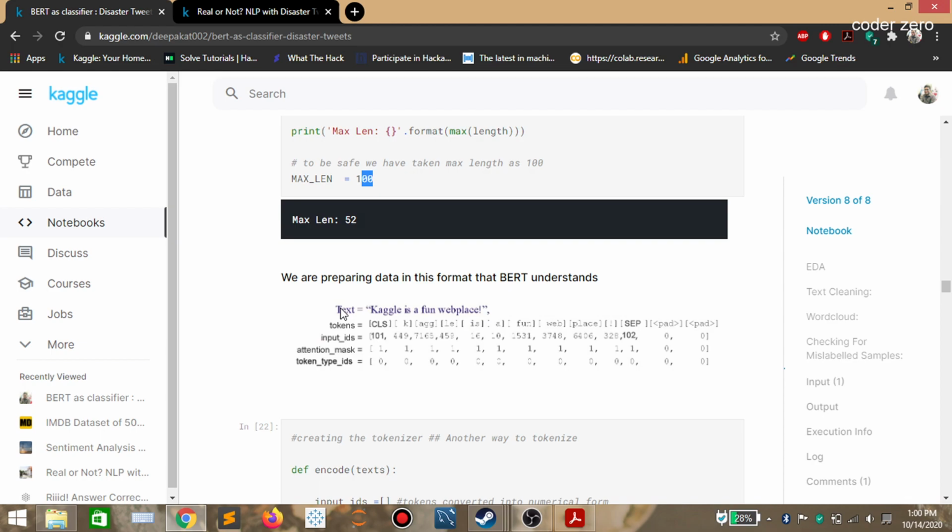But understand the input in this format. If this is your text, then you have to add the CLS token at the start of the text and the SEP token at the end of the text. Then after that you can do the padding. So these are the encoded values, the numerical representation of these tokens. You can see, then 0 for padding.